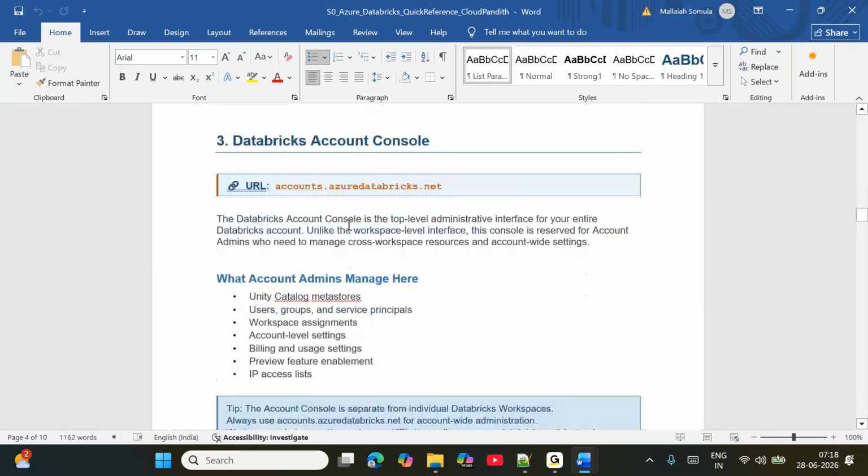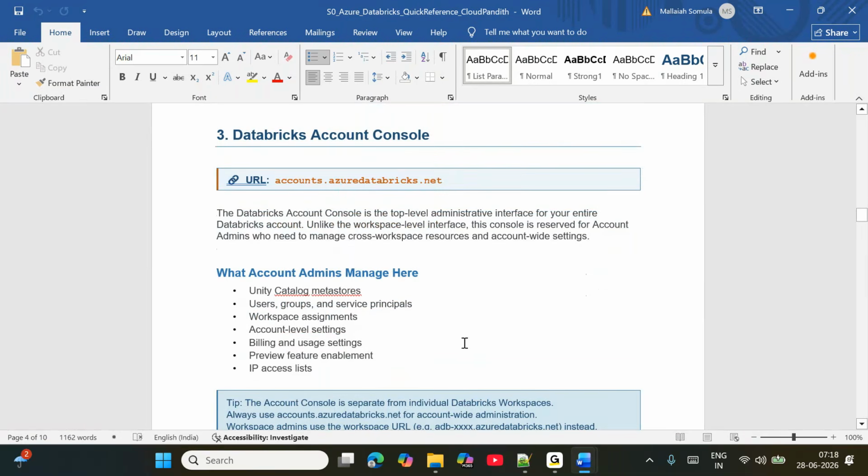Next, you need to understand the Databricks account console, accounts.azuredatabricks.net. This is the account console for the admins, where admins can create new users, new groups, and new service principals. They can control the permissions and create new metastores, right?